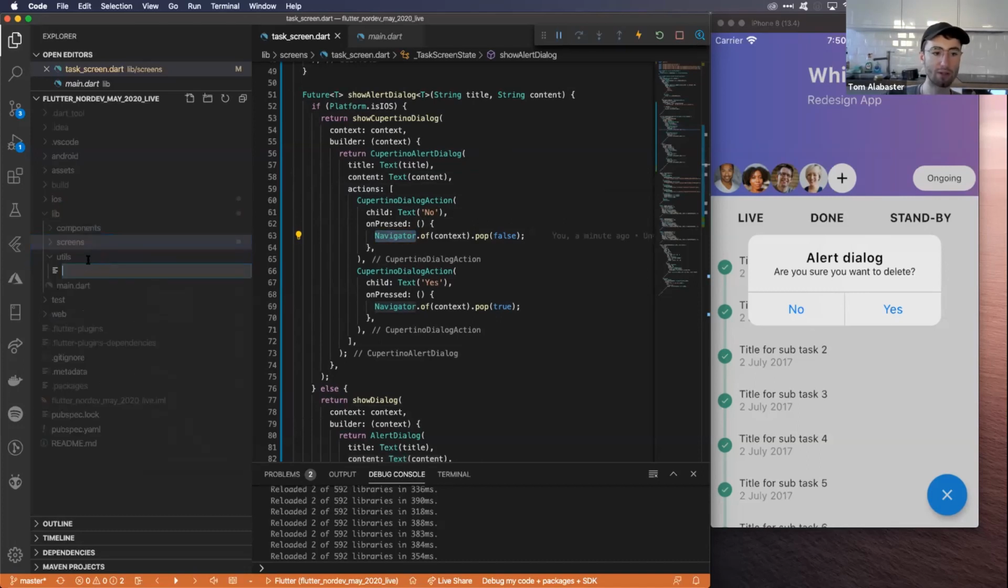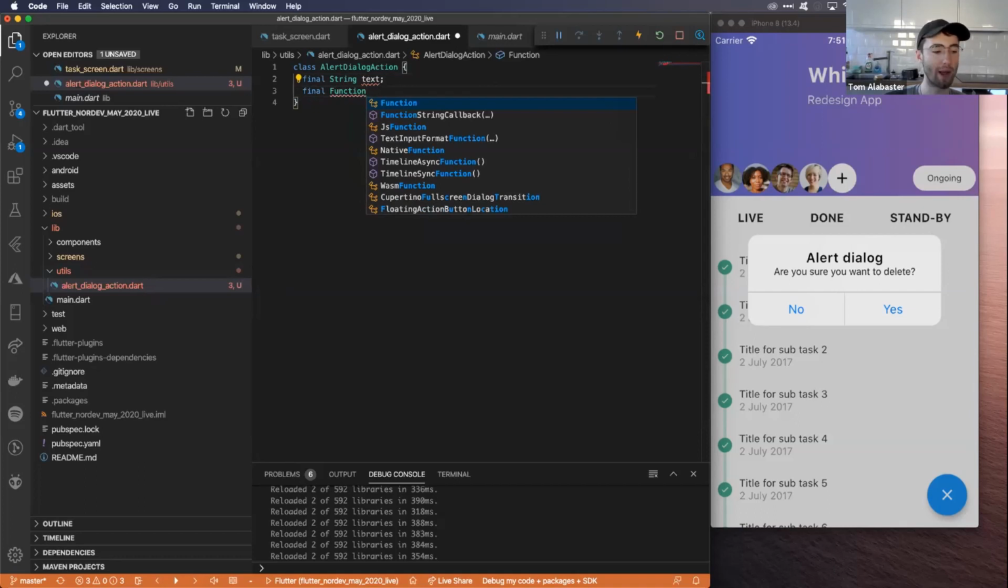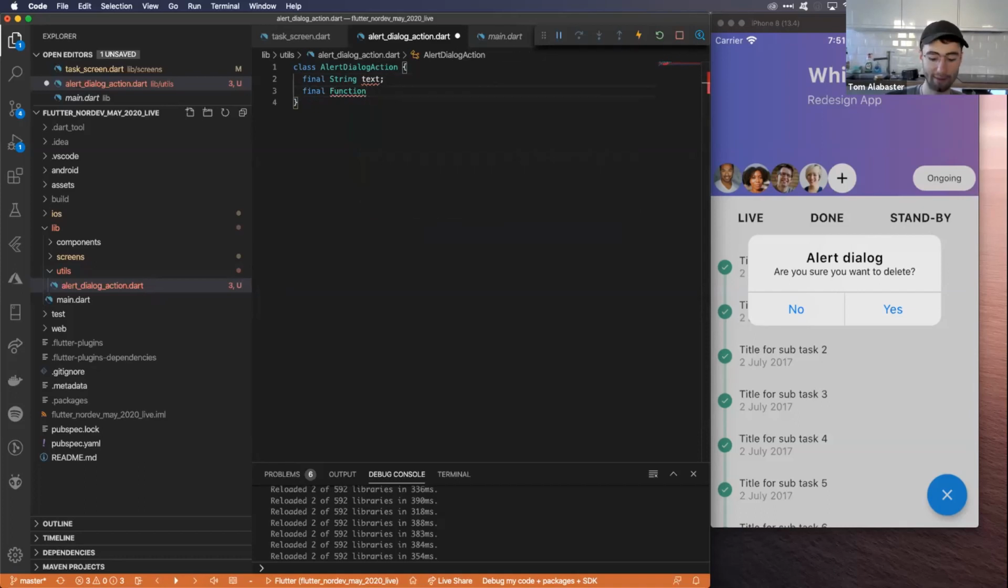So we're going to create a class. I'm just sticking this in a utils folder, just because we haven't done any other kind of folder structure. It's just going to go into utils for now. I'm going to call it alerts dialog action. This class is going to represent, sorry, I can't type today, the text for our alerts dialog action. And it's also going to represent the callback, the function to call upon clicking.